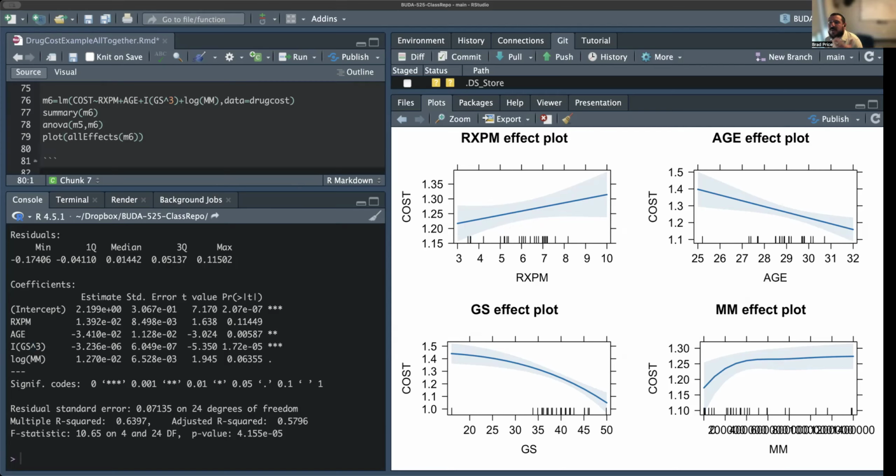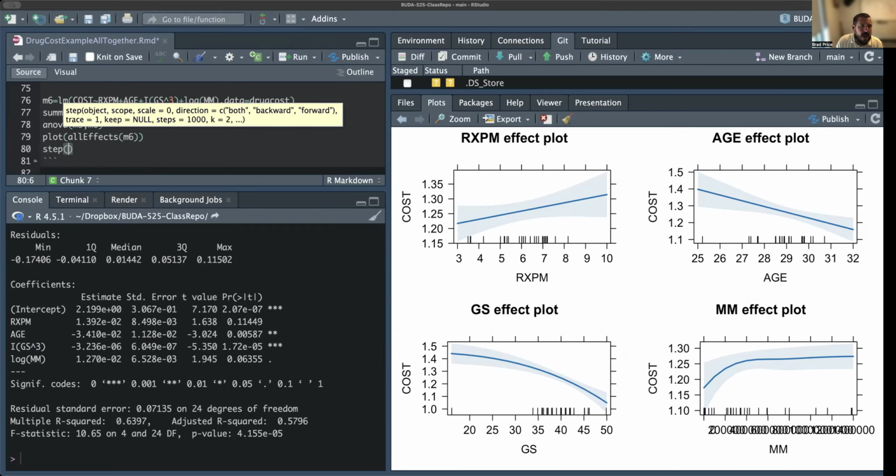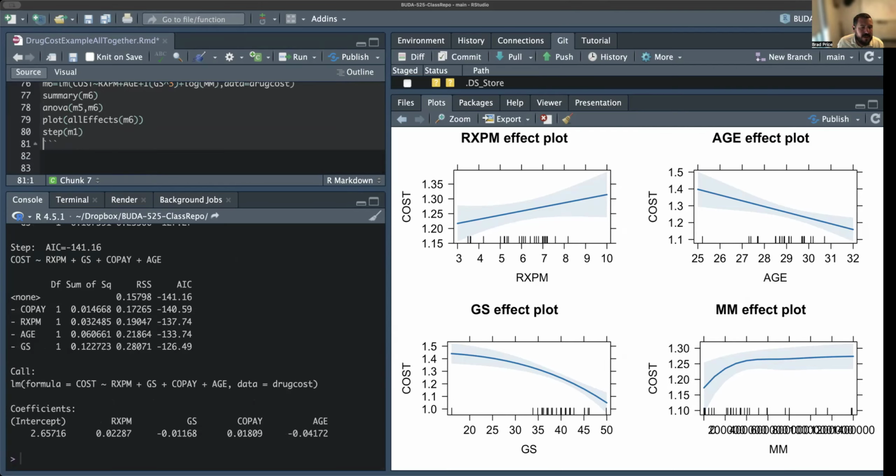And that's one of the things I challenge you all to do now that you know it: what would you have come up with if you'd done the transformation from the beginning and now run backwards selection? What would you have got? How would step have done this for you? How would step of M1 have done on this? You'd have come back with copay, RxPM, age, and GS.